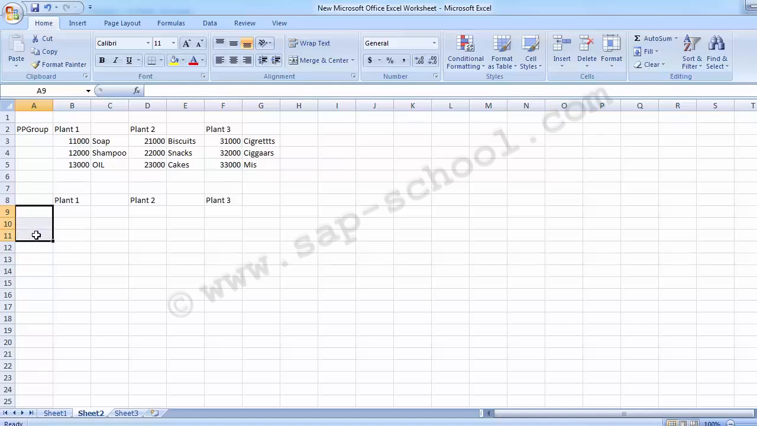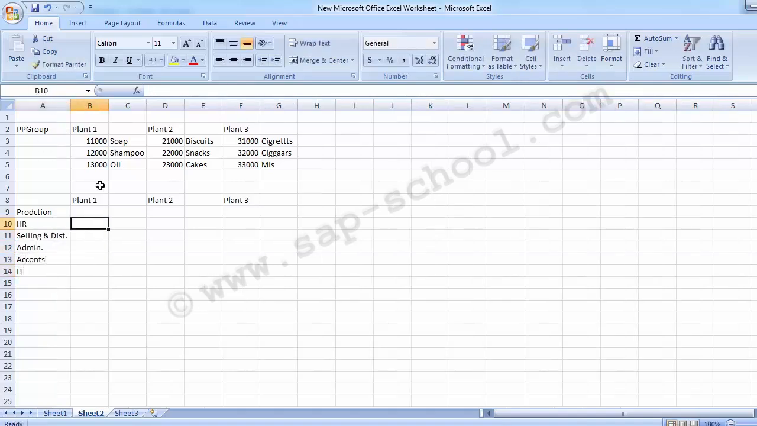Like I can give it as production could have a different cost center, then the HR department can have a different part, selling and distribution could have a different cost center, similarly admin could have a different cost center, accounts can have a different cost center, IT. So similarly you can assign different cost centers to different department for each of the respective plants.